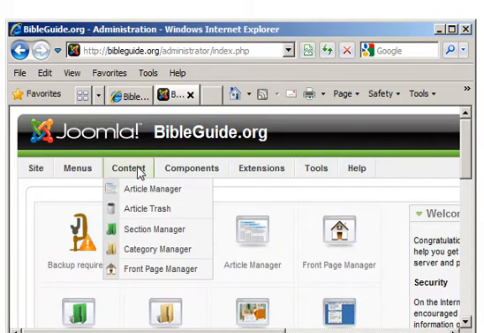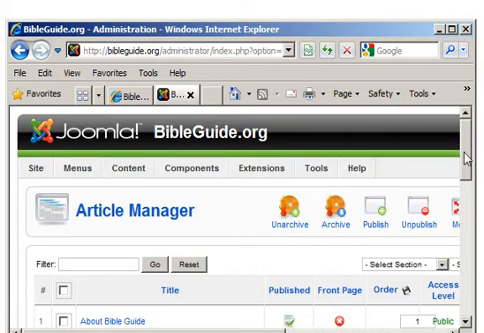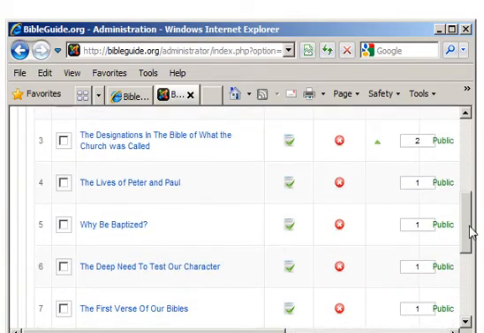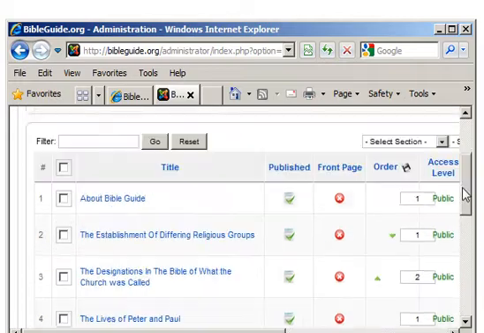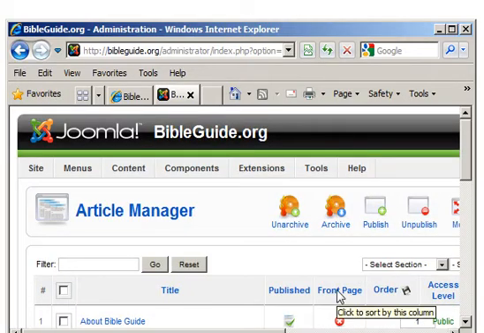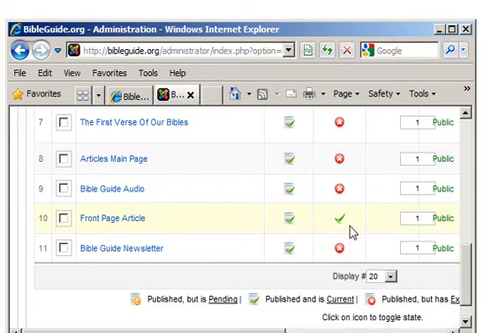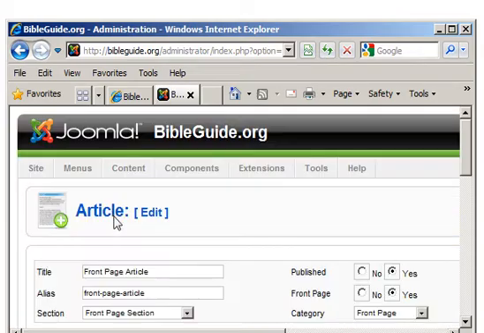And we are going to go to the article manager under content. And this is where all your articles are published. These are the names of the articles. It shows you what is published on your front page. The red X's mean they are not. And this one is. We're going to click on that because that's where you want to change your information.